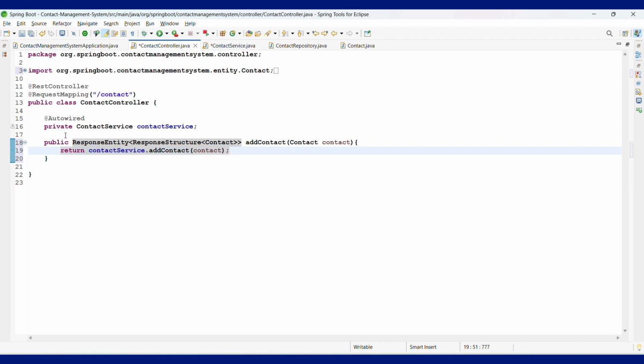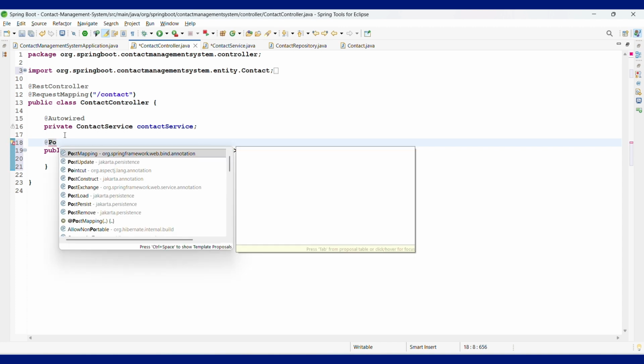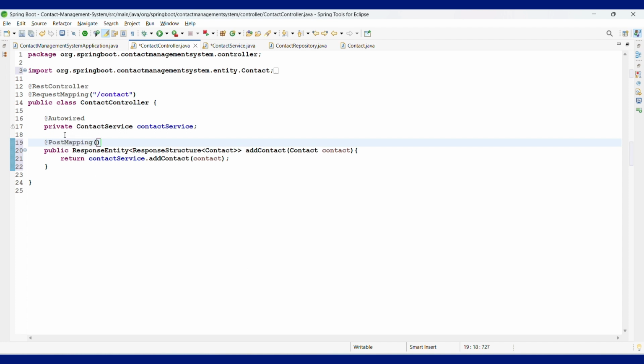Now this is done. No, this is not done yet, because at the time of the client calling, how will it know which method is being called, what they need? We have to provide that particular thing. So here, at the time of saving, it is called a PostMapping, just @PostMapping. Inside the parenthesis, you have to provide the path so that the client, or Spring Boot, will understand which API is being called. So path is equal to, we have to provide /add contact.